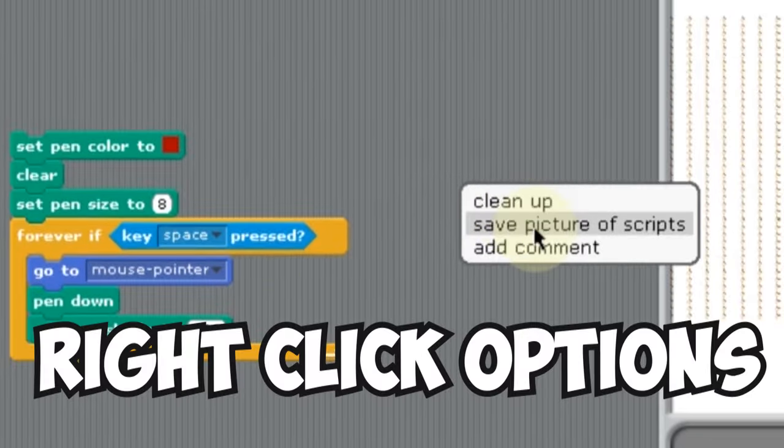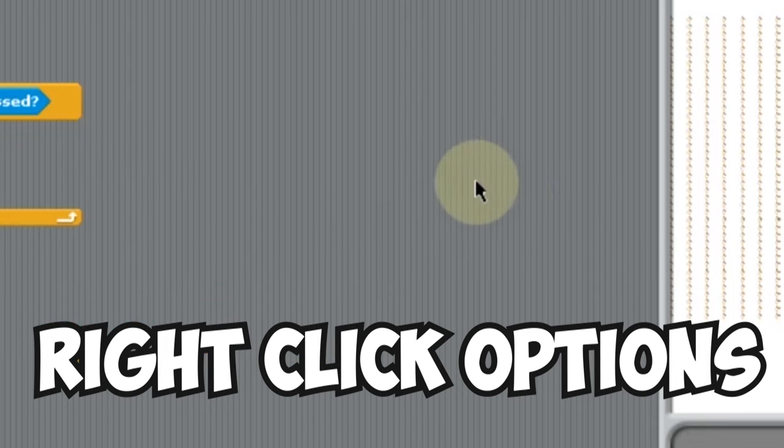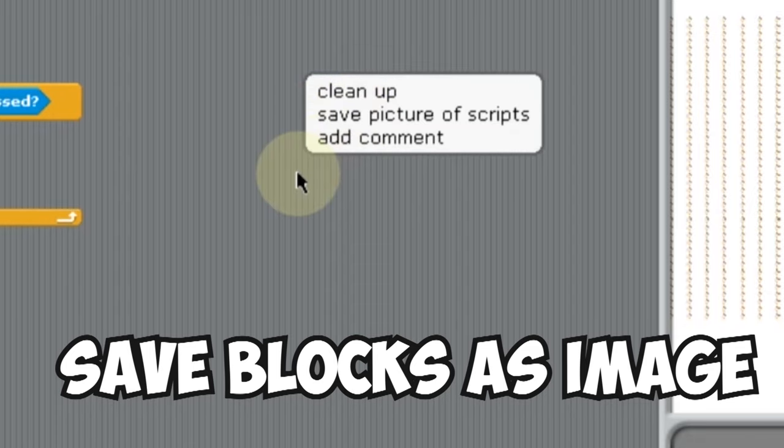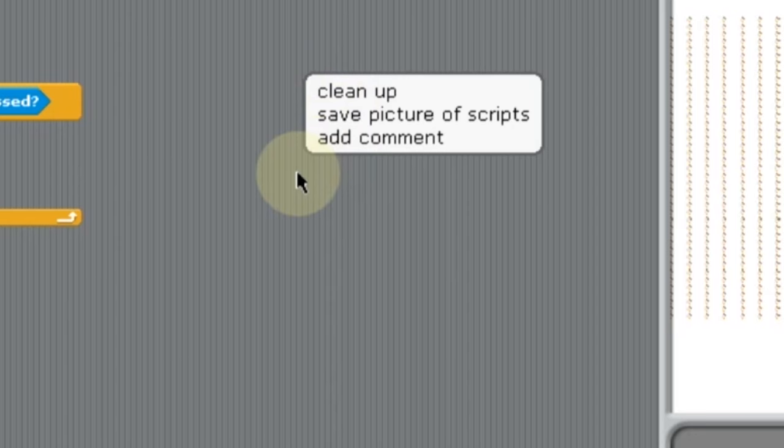Okay, now let's check the right click option. We got the cleanup block. And save picture of script. We could save a picture of the script. So it's just easy to share.